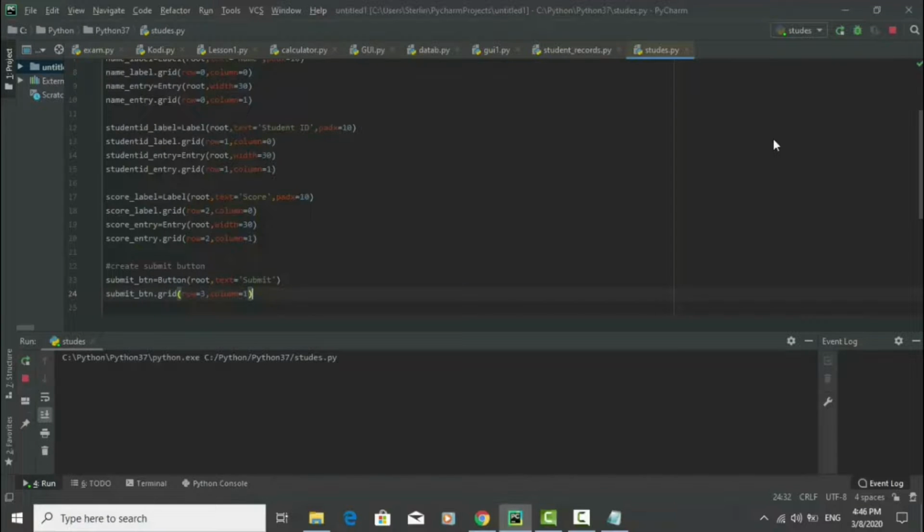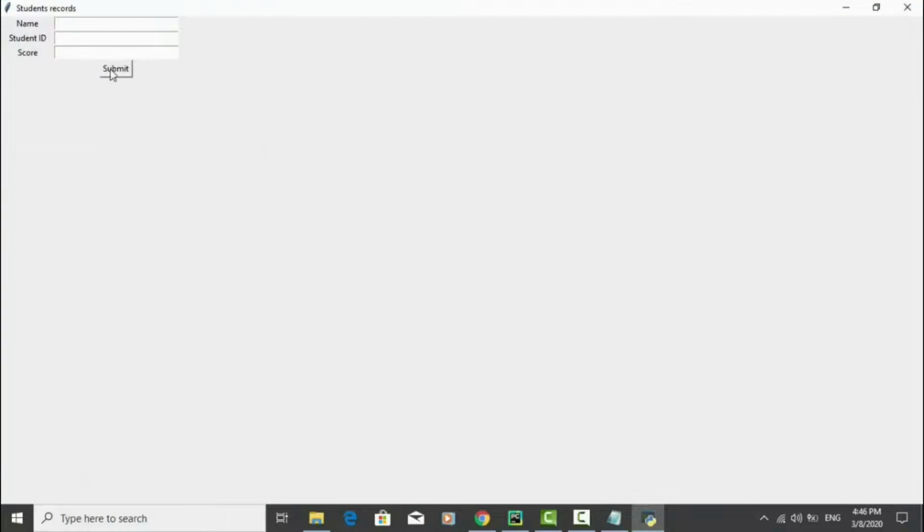And if we run it, there we have it. Our button is just exactly where we want it. If we click this button now, nothing happens because we've not added a function to this button yet. We'll do it later. For now, let's go ahead and make some other widgets.